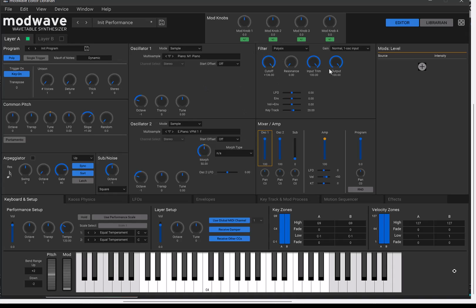Now all this is going through the filter, which you can choose all the different types of filters. It sounds quite good with the piano. You can choose control piano, you've got resonance. And of course you can use all the normal modulation.